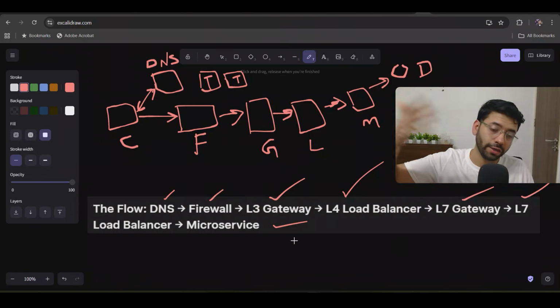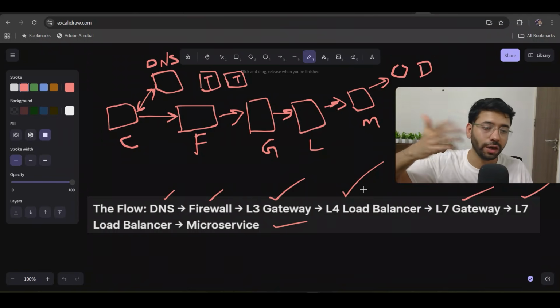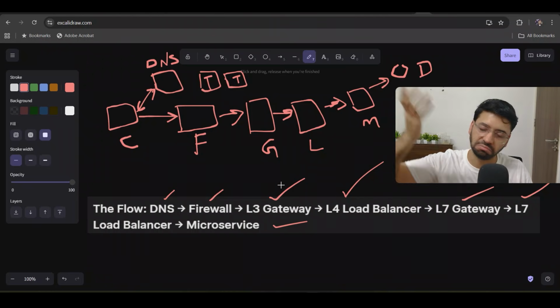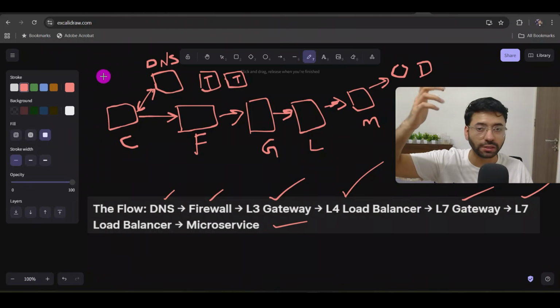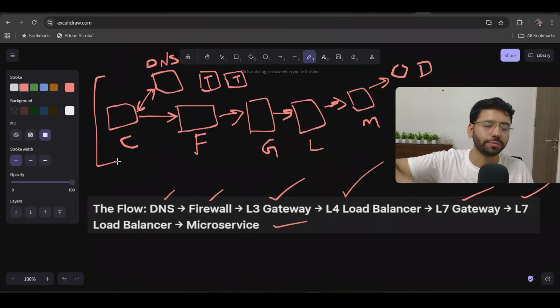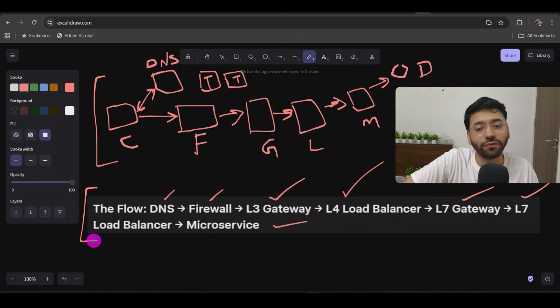But if you know in detail about L3 gateway, L4 load balancer, L7 gateway, L7 load balancer, that's the best thing. But this is also great, right? This is basically the generic flow that I wanted to tell you.